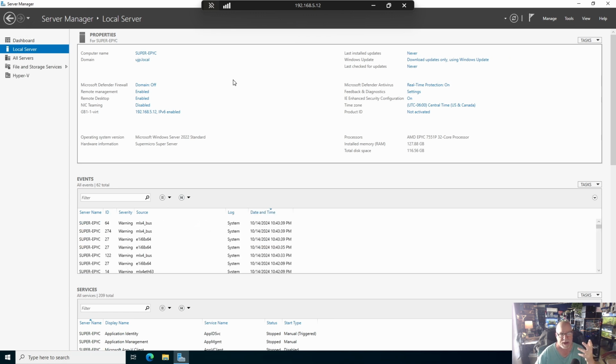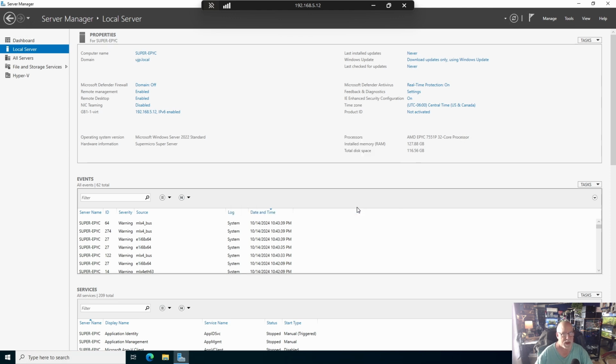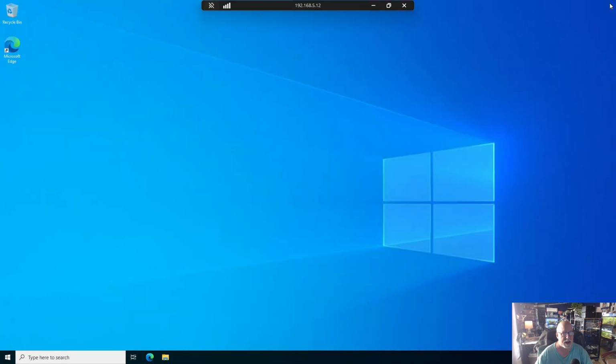The other thing I don't need is Server Manager coming up every time I boot up. It's okay, but I don't need it. So I'm going to go over here to Manage, Server Manager Properties, and click the checkbox, "Do not start Server Manager automatically at login," and click OK. Then I can get that little menu window out of my way.